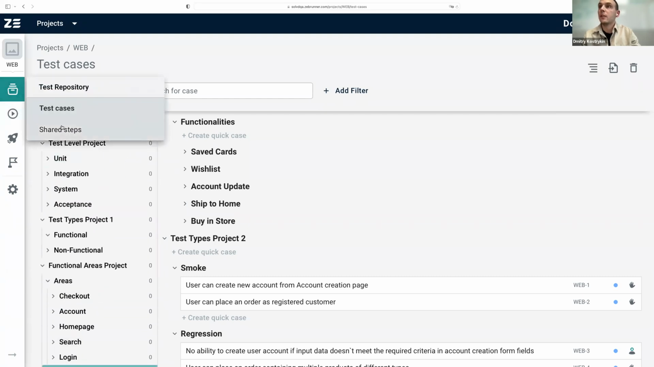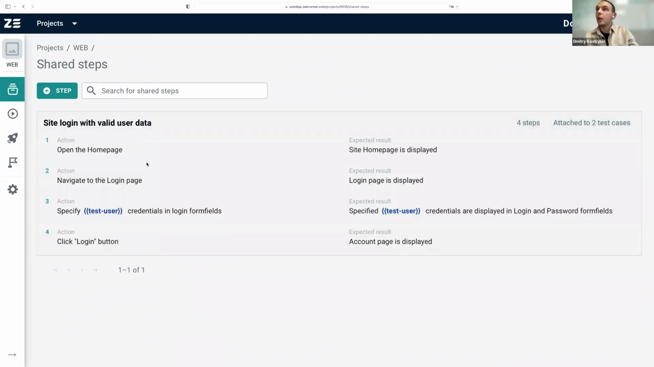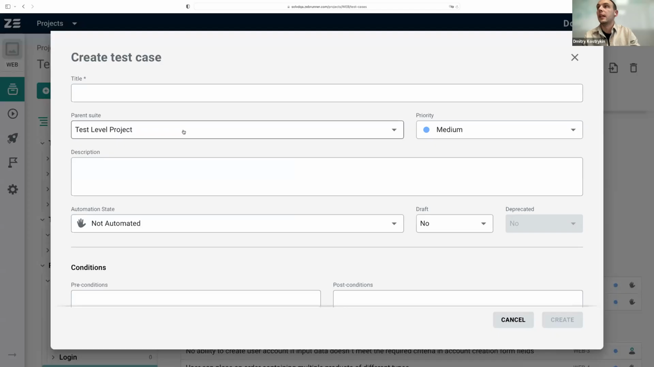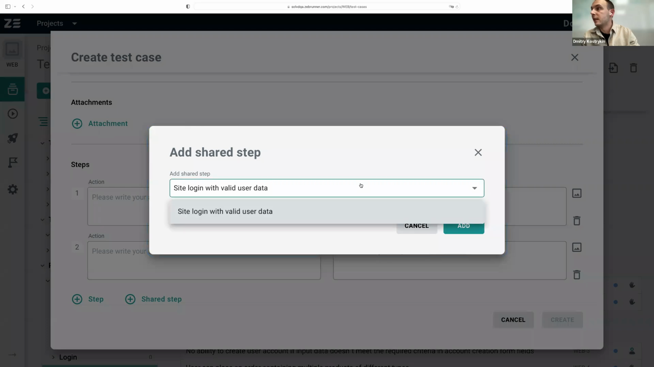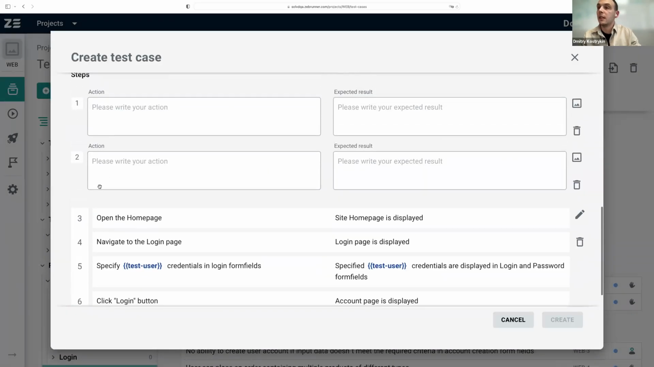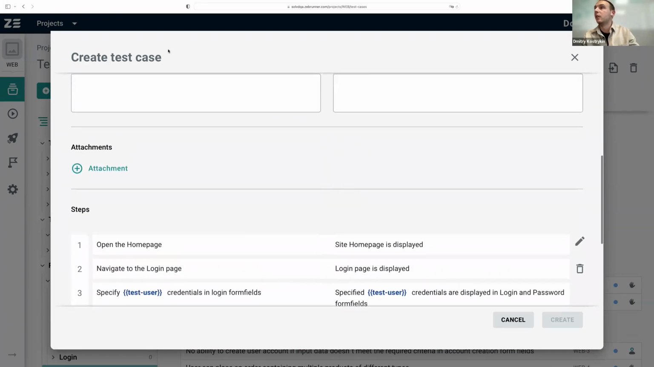Apart from this, what we have already discussed is shared steps. This is an example of a simple shared step, which can be reused in different test cases. So we can create a simple test case and insert a shared step from a selected test case here. It can be inserted at the end, or just simply drag and dropped and inserted at the beginning of your new test case.